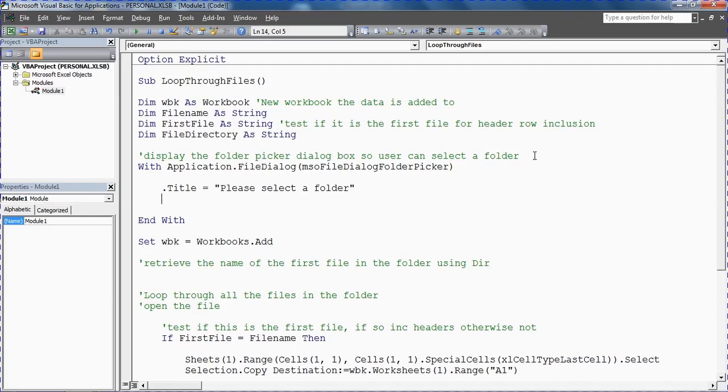Now, something new that we're going to do this time is I'm going to use the allow multi-select, the first property in that IntelliSense list there. And I'm going to use this to say false. No, they cannot select multiple items. They can only select one folder in this example. But how awesome a macro is it if you're looping through multiple folders as well?